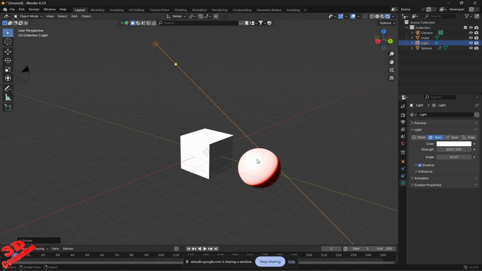I understand. The area is too bright. You can try decreasing the strength of the sunlight to reduce the overall illumination. Would you like to try that? Yeah, tell me what value should I add? This is currently set to 2047. What would be an ideal value?